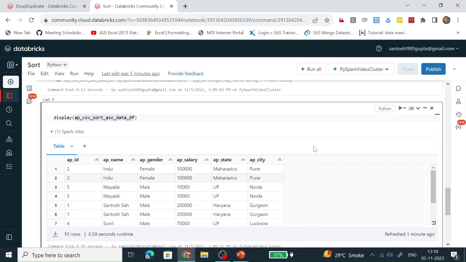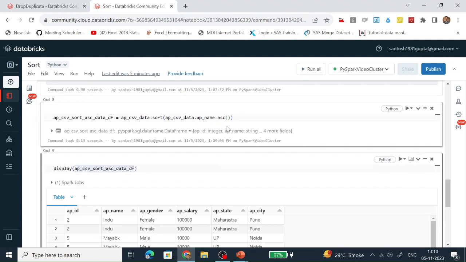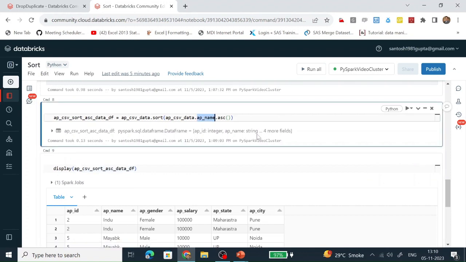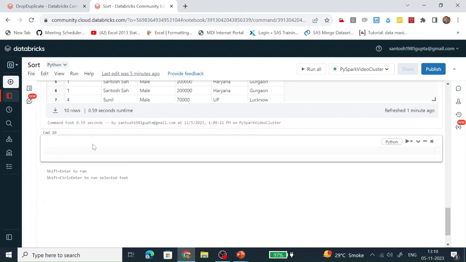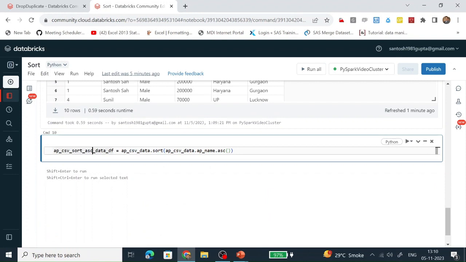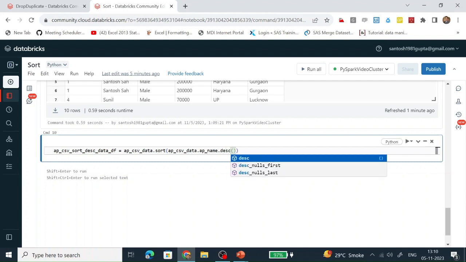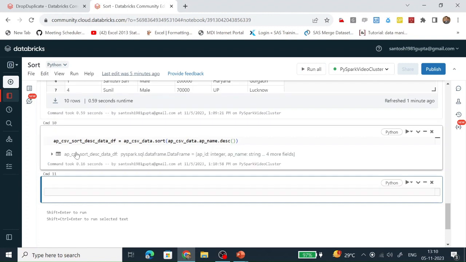Let's see how it works in descending order. If you put the same condition, condition means the same column, we are going to put descending order instead of ascending order. So let's copy it. We will just change the code a little bit here. Here it is ascending, here let's put descending, and this function let's change from ascending to descending. Run it.